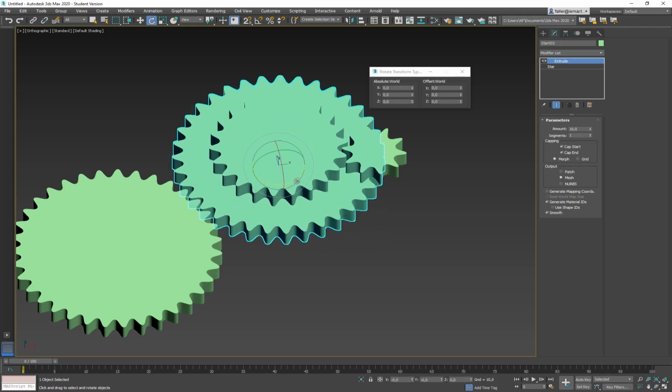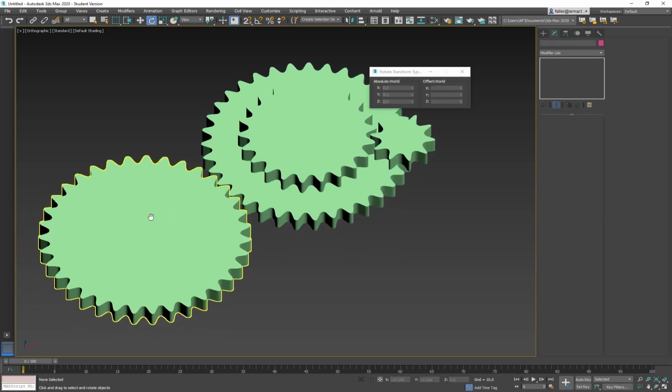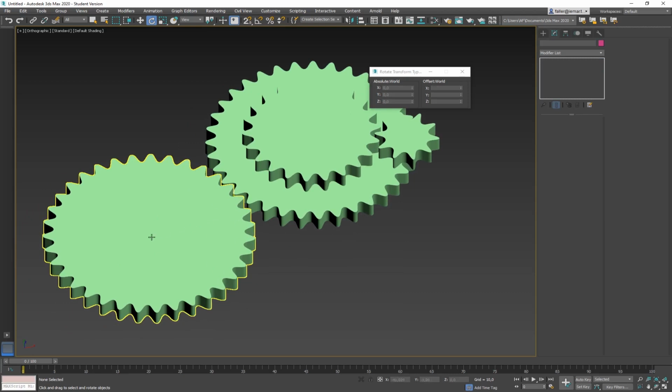They have exactly the same angle. So I don't have to take care of this connection between those two, only have to make sure that whenever I rotate my start wheel, the movement will be transferred over to the second wheel.